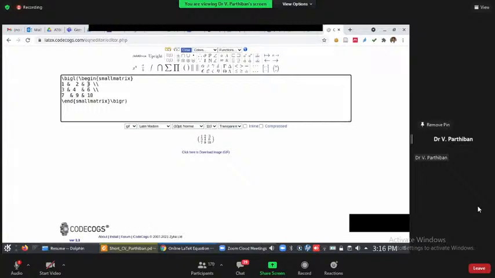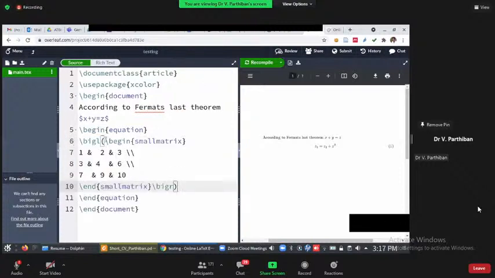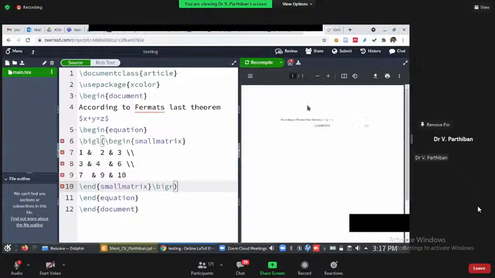Now this is the code to create a matrix of 3 by 3 order. This is for separating the columns. First row, first column is 1, and if you go to the next column, it is an ampersand. Like that. Simply copy this one and paste it here. Now it's an error.